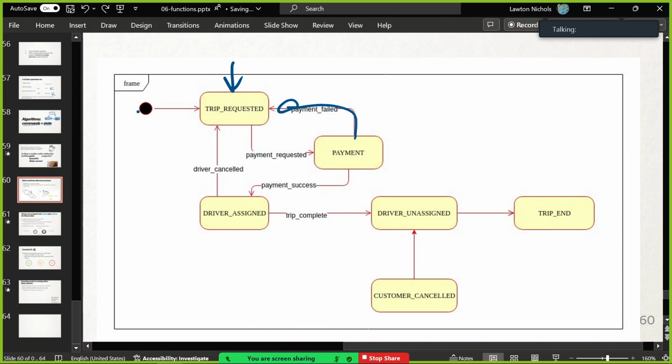Do you see how it is impossible to get a driver assigned unless you went through the payment state? That is super powerful. This means that the program will never give you a free ride, which is bad for us, but good for that company, right? It's very easy to see if you can generate your program based on this. It's easy to make it correct. Do you see that? That's pretty nice.